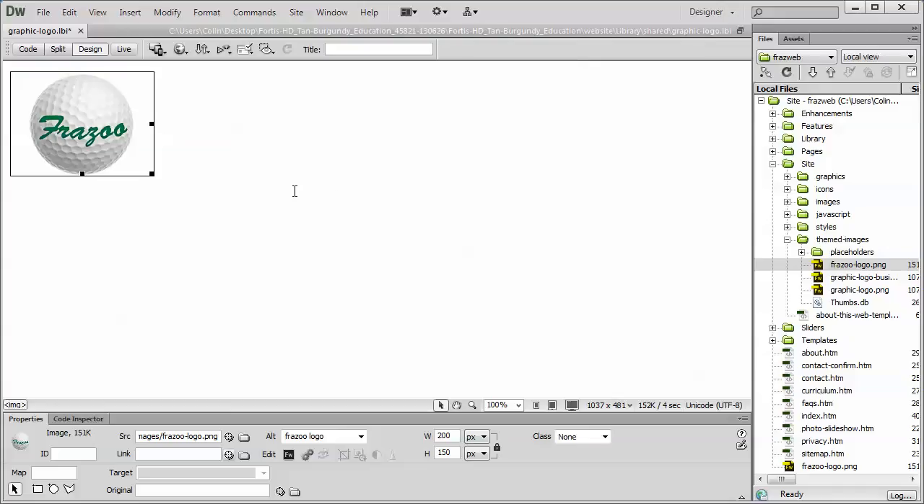Now, here's a super important step. Select the logo, go down to the width, remove it just by hitting the backspace, and the height, remove it by hitting the backspace. You want to do this because you want the image to be responsive. In other words, you want it to scale for mobile devices. If you apply a height and a width to it, it will not scale.